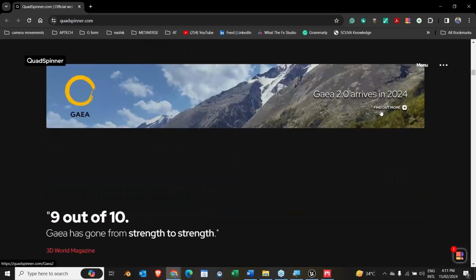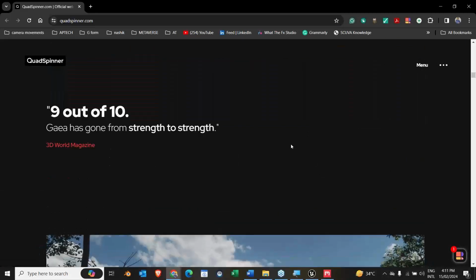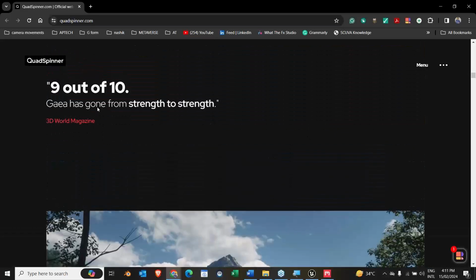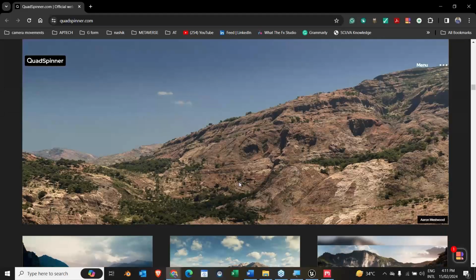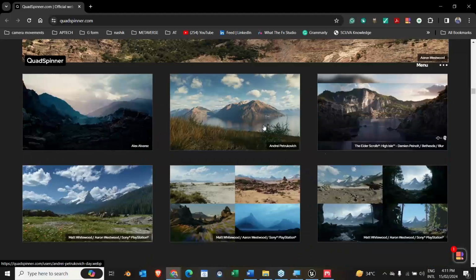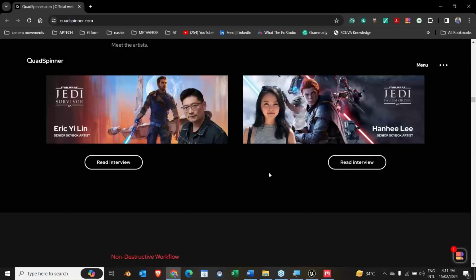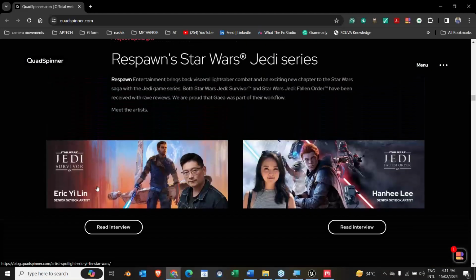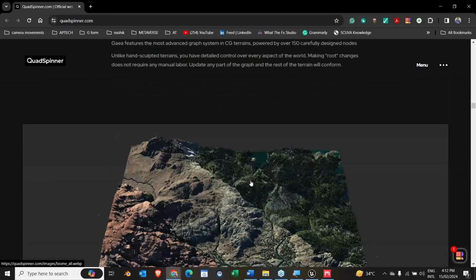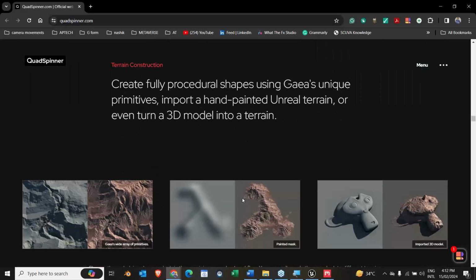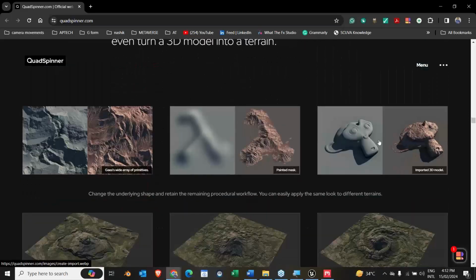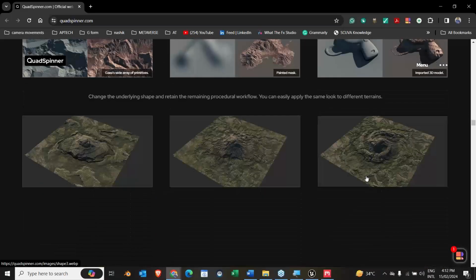See, Gaia 2.2 arrives in 2024. Basically Gaia has gone from strength to strength, 9 out of 10. Sorry. Here you can see very nice, hyper realistic textures and materials, right? Artists have used this very nice material for applications. Here you can just check this, right?